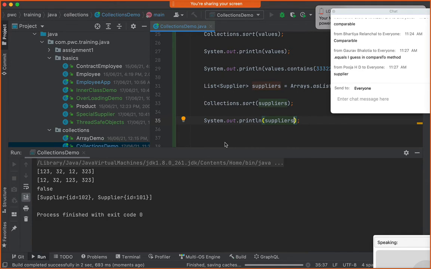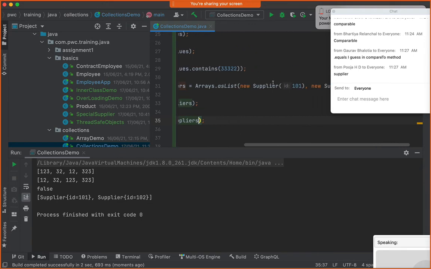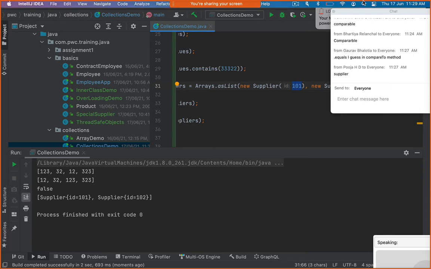Anyway, this is how you will use Comparable. You see 101 and 102, it's in order. Even if I make changes here and put 102 first and then 101, it will give me the order. So Comparable, this is important.